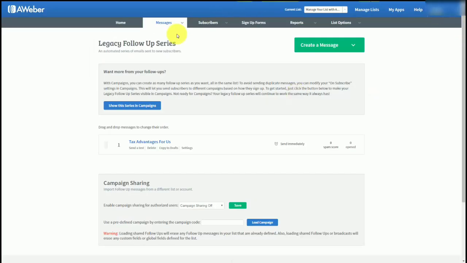Now, Aweber is actually going to place you inside of the follow-up area. And you'll notice then that you can now place your messages in order according to how your customer is going to actually see them, and these messages are going to be sent automatically. Now, each of the autoresponder messages are going to have settings.